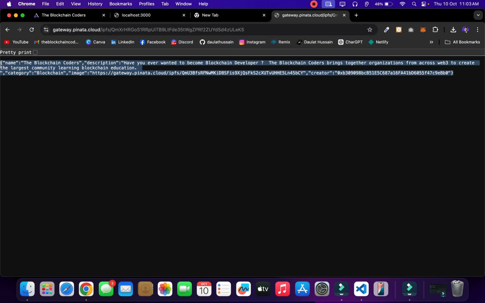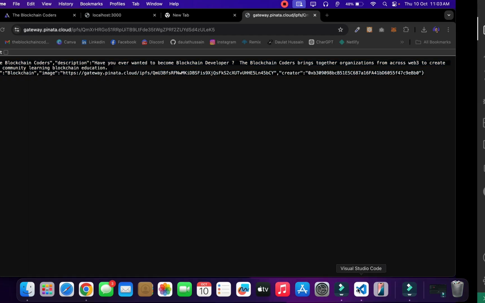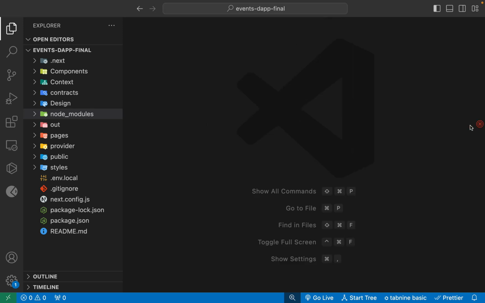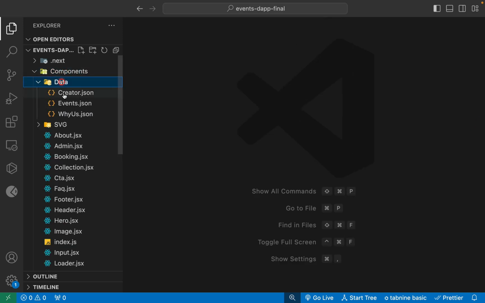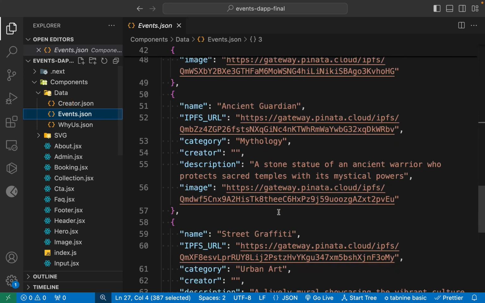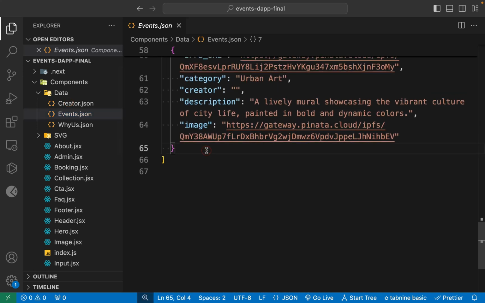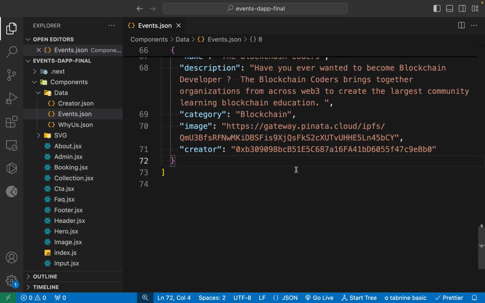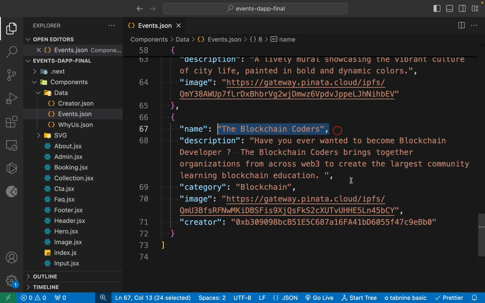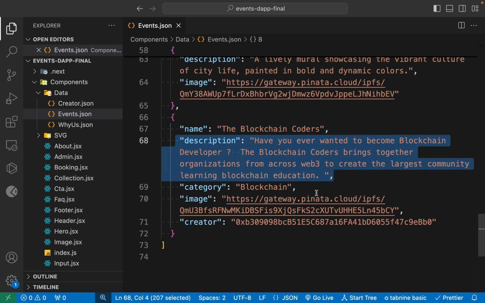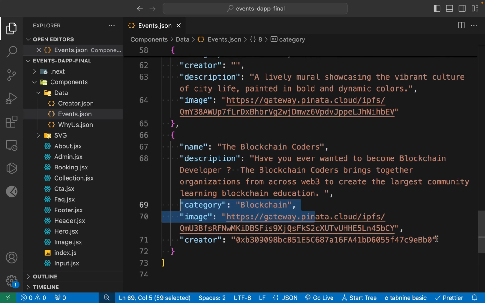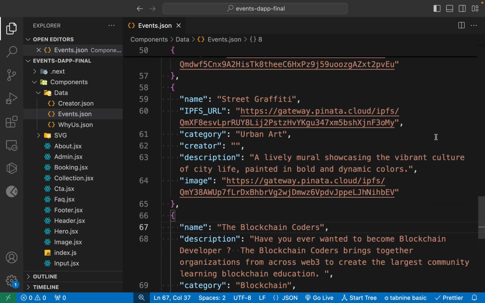And these are the details you have to provide in your file. So simply copy this one, come back to the code base, go back to the data, right up here, events, and this is the exact details you have to provide here. So I'll simply paste it here. So that's what I have. I have the name, the description, the category, the image, and the creator. So we need this field as well.